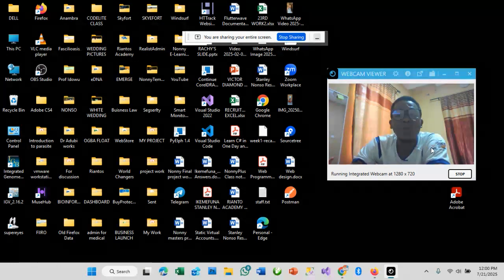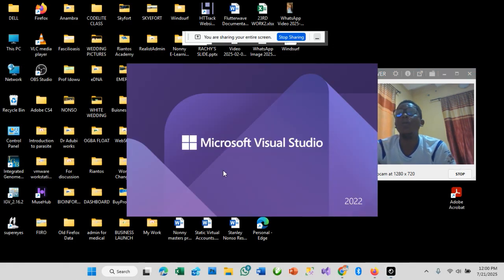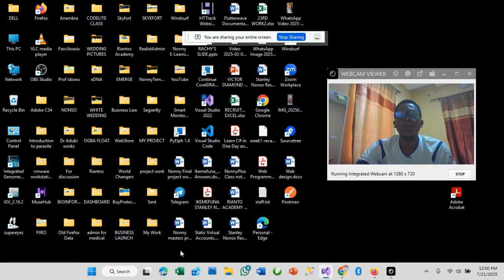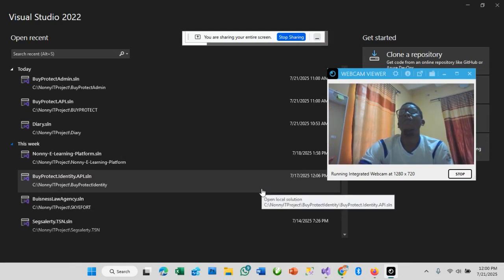So first of all, let's go to the environment of Visual Studio. You can see on my screen the logo of Visual Studio 2022. So you have to click on it. Once you click on your Visual Studio that is installed on your laptop or desktop, it opens up the environment. So let me bring up the environment. Just hold on. Okay, so this is the environment of Visual Studio.